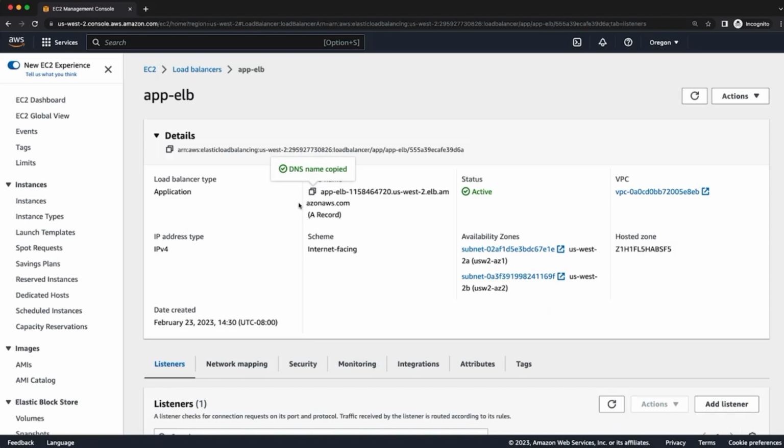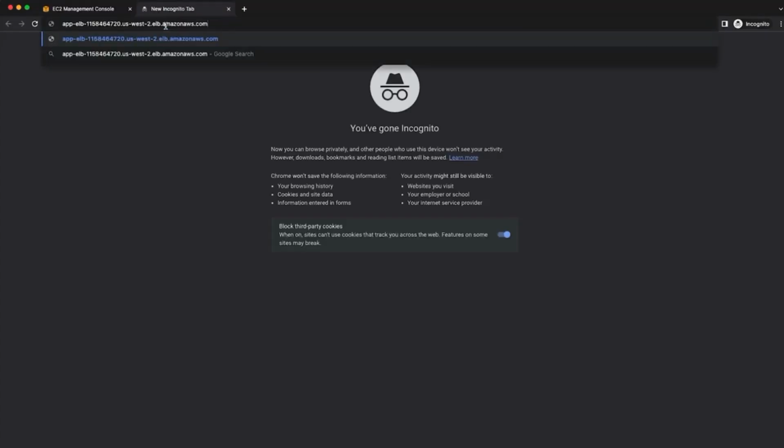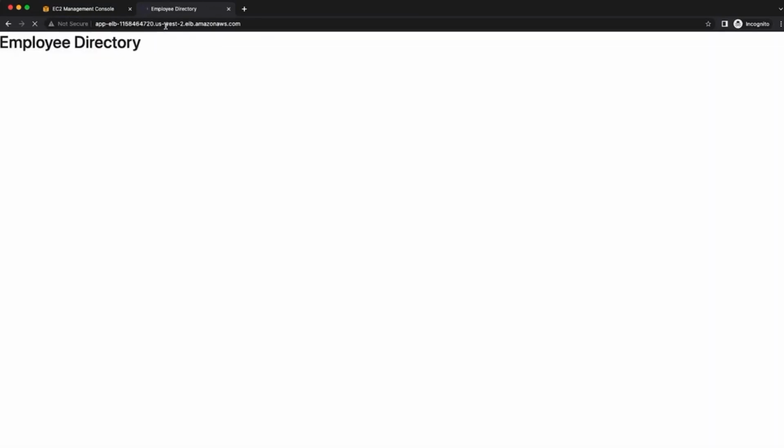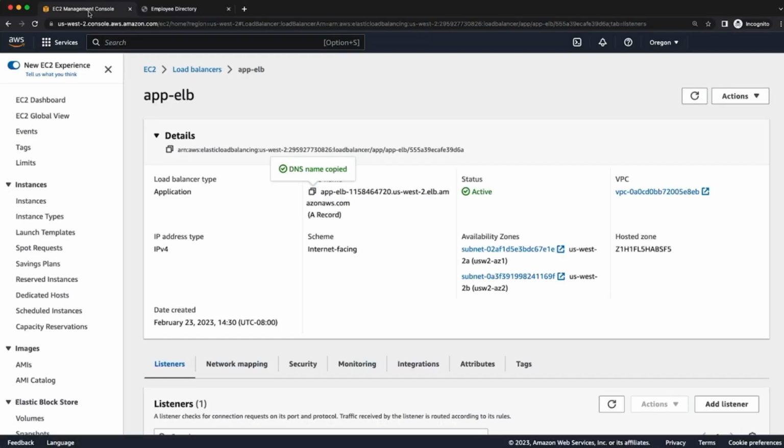With that copied, I will go ahead and open up a new tab, paste that load balancer endpoint in there, and as we can see, the load balancer is directing traffic to the application instance with the data that I have added. Okay, now that I can see that that works, I'm going to go back to the EC2 management console, and the next thing that I want to do is get everything ready for scaling.